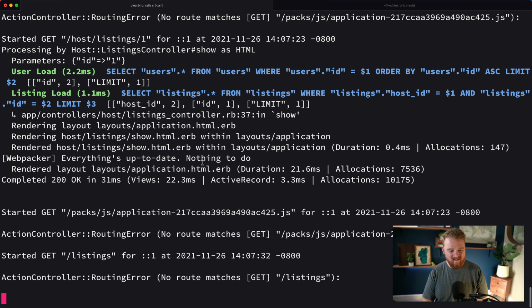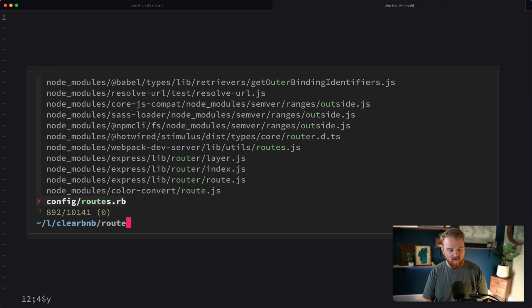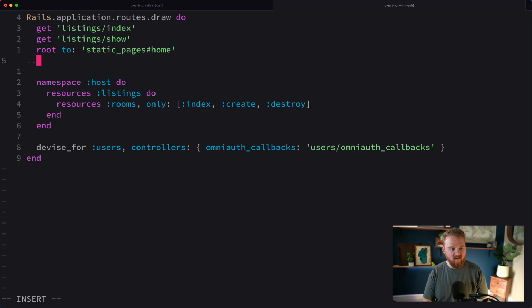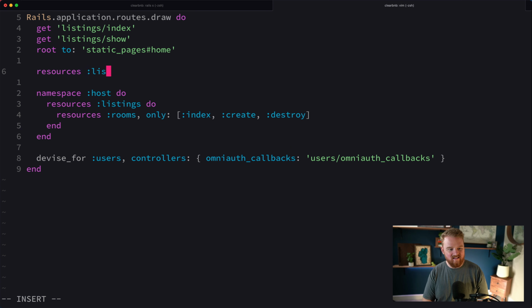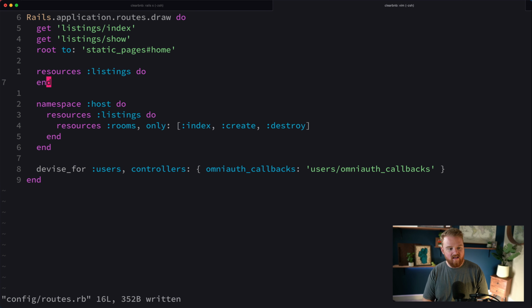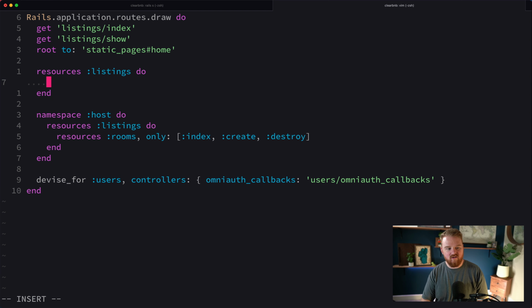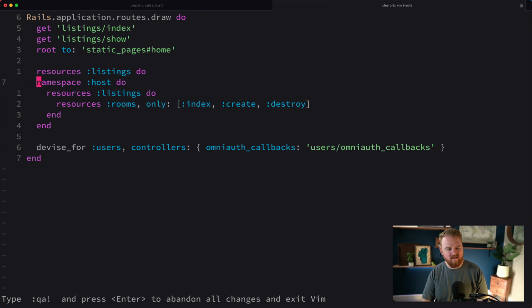Then inside of our routes file, we want to add resources listings. Now I namespaced the other listings controller underneath host, but for the guest listings, I don't think we want to namespace them. I think the path will be more familiar for end users if they can just go to clearbnb.com/listings or whatever that ends up being. And we actually don't need a do end here.